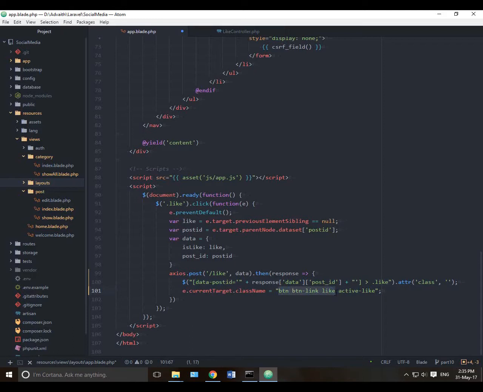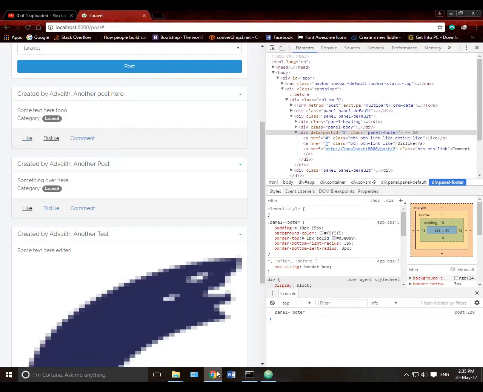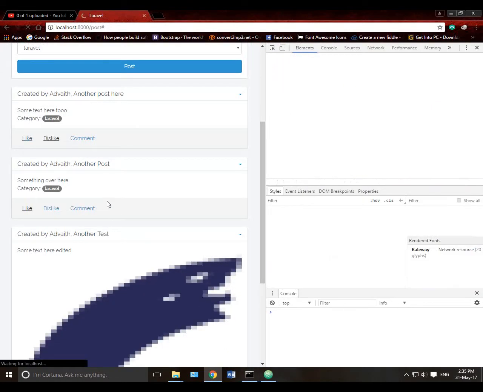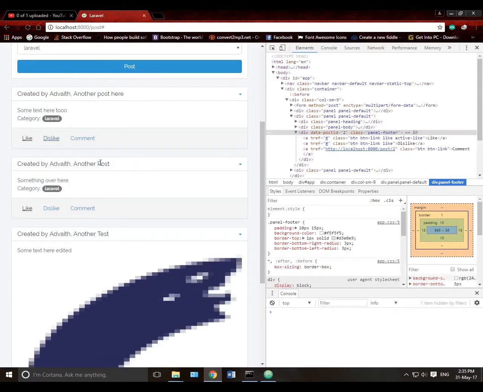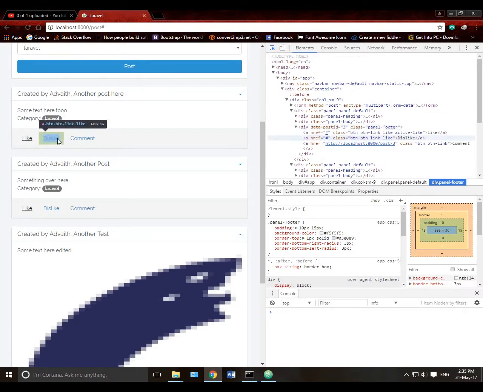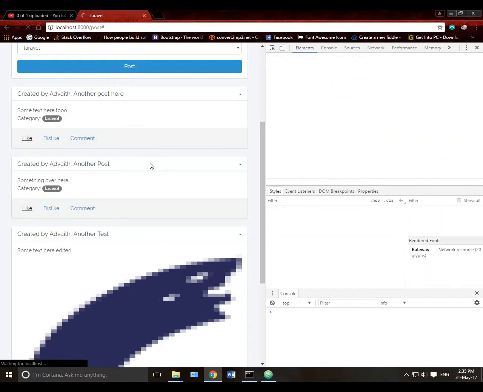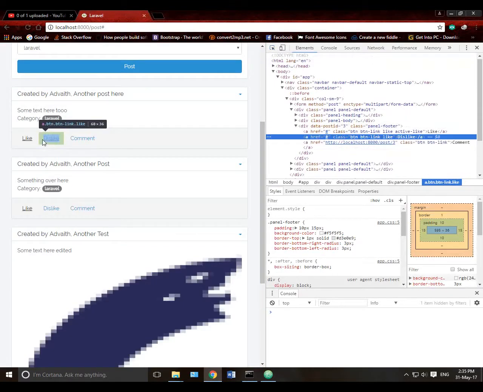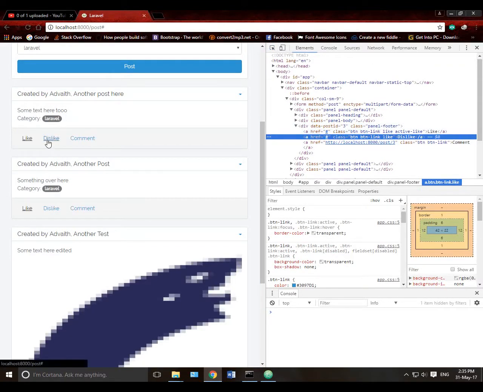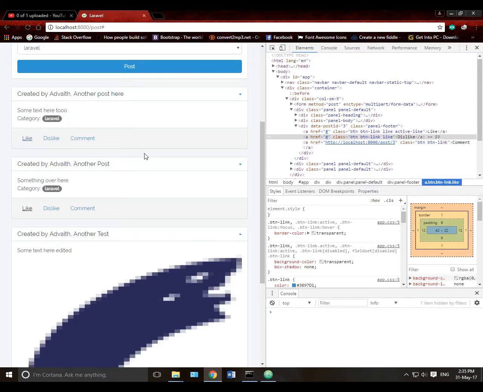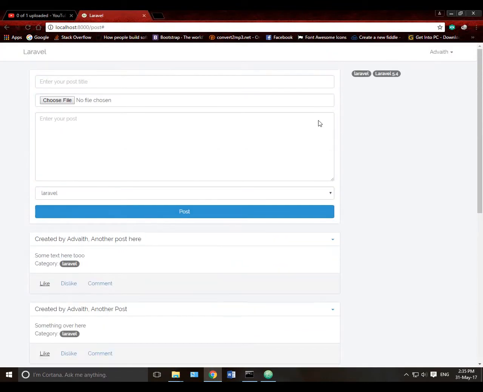and change the class to that, or instead of like I will do active like. Now I think it will work fine. No, wait a minute. So if I click it's like, yeah, that works fine. If I click, it will change. Okay, now it works fine.